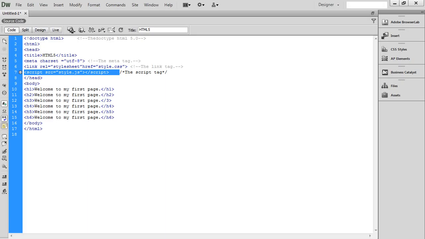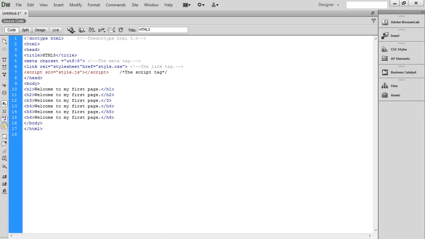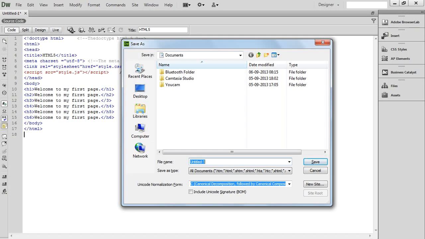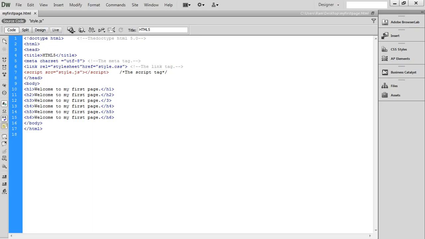Now in the body section, all we have done is add the different heading tags, that is h1 to h6. Now we shall run it in the browser. So let's have a look at this code in the browser. First, let us save this program. We will save this on the desktop as my first HTML5 page .html. Now that we have saved it, we shall run it in the browser.